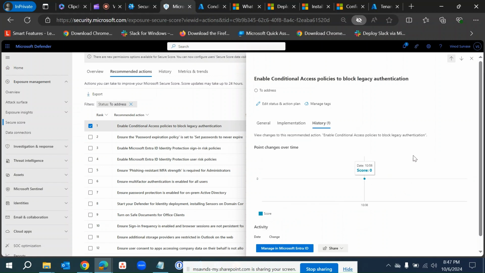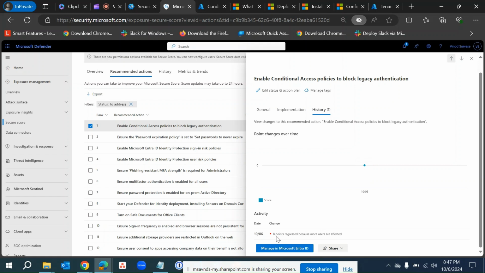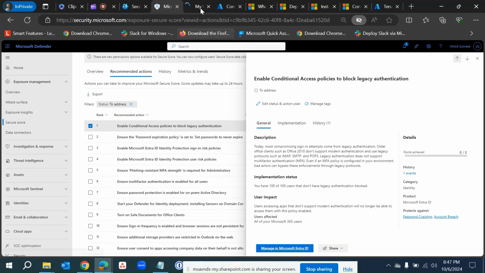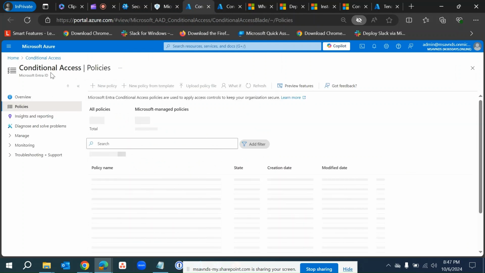And then we have history. Under history you see there was one alert or activity generated which says 8 points regressed because more users are affected. It means that currently we have legacy authentication active and available, and it is not yet blocked across the tenant, right? To block that, we simply need to go here, and I'm going to show you how to do that. So click on manage Microsoft Entra ID here, and this is going to redirect us to portal.azure.com under the conditional access policies tab.